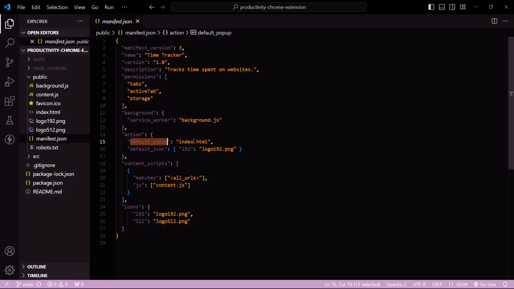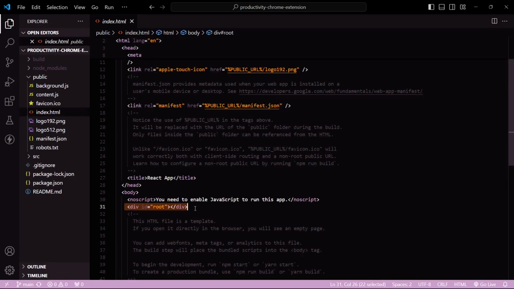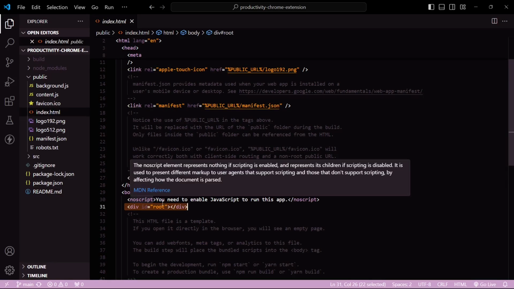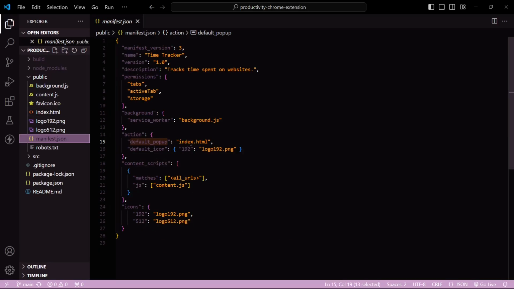In our case, it's going to be this index.html file, which is basically the entry point to our React app. This file right here has a div container with the root ID, and this is where our React app is going to be attached. So index.html is the default pop-up that we are going to use. Then there's this default icon that specifies the icon to be used for the extension toolbar button.